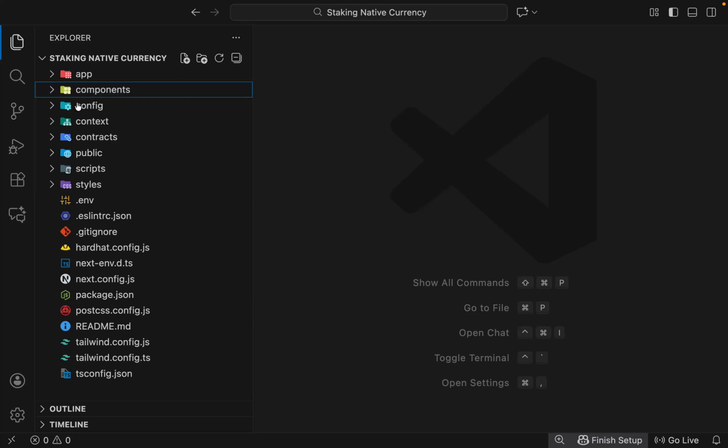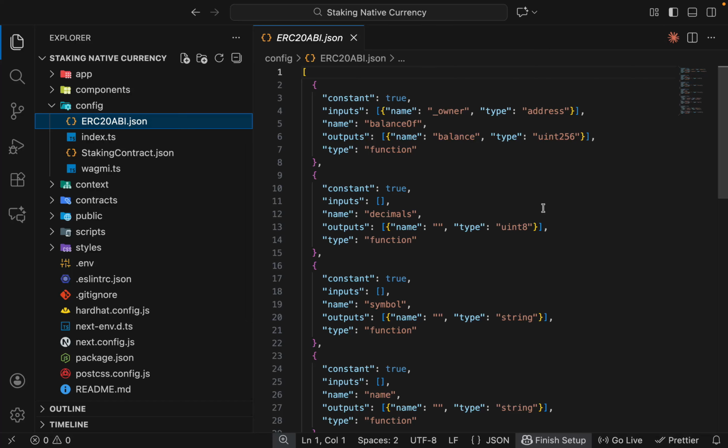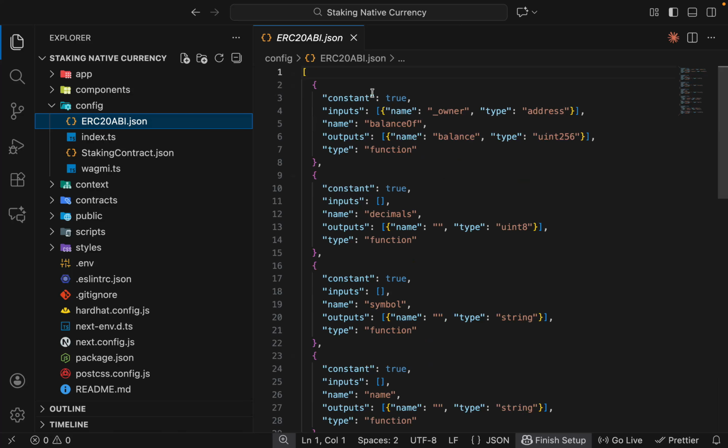Now come back here, go back to the configuration, and here you will find that we have the ABI of our ERC20 token, because we are providing reward to the user and we need to have the function of the ABI which we can execute to transfer the token. So that's what we have here.